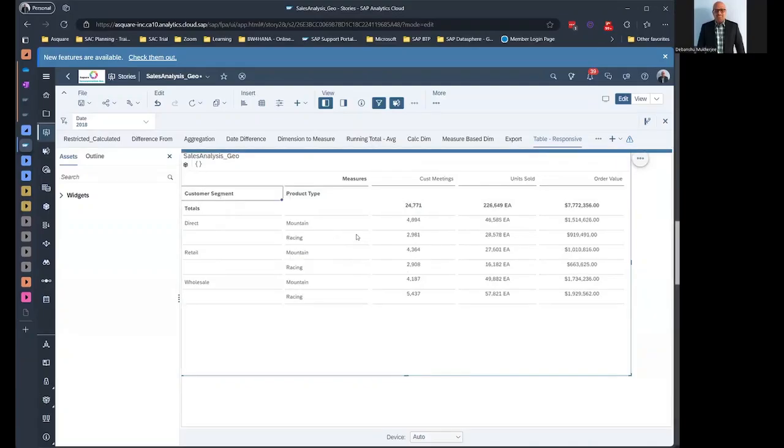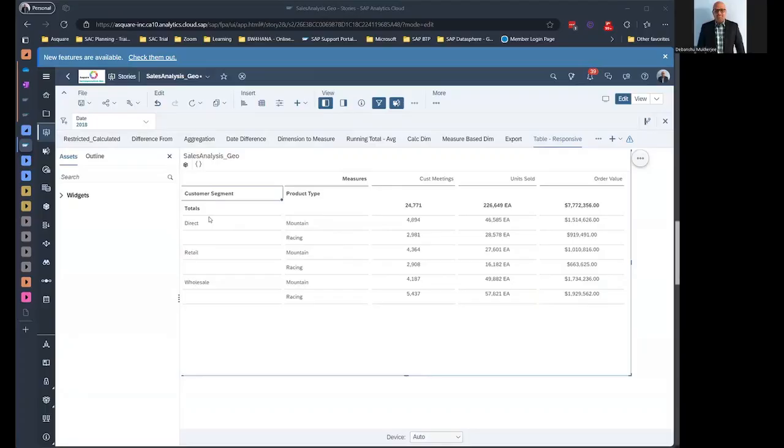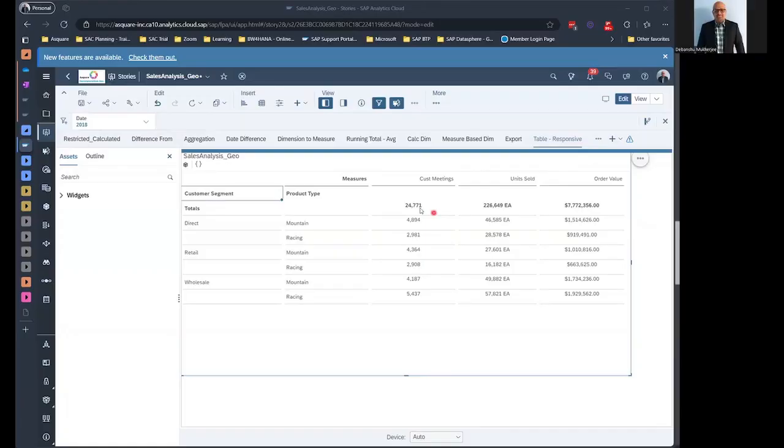So what that will do is it will now have totals for the entire direct, retail and wholesale customer segments. But please pay attention here. It did not bring me totals for each customer segment. My requirement was that for direct, it should show me the totals. For retail, it should show me the totals. For wholesale, it should show me the totals. But right now, on all the customer segments, it is showing me 24,771. That's not what I meant.